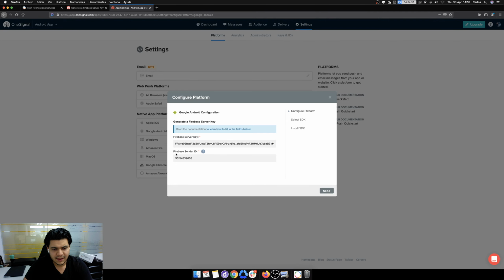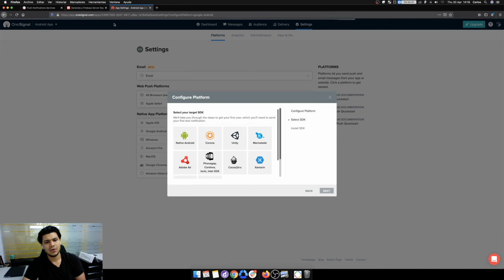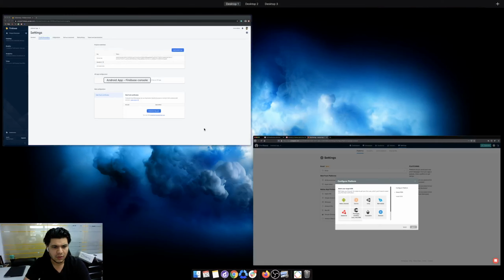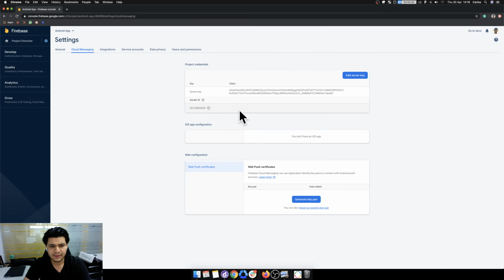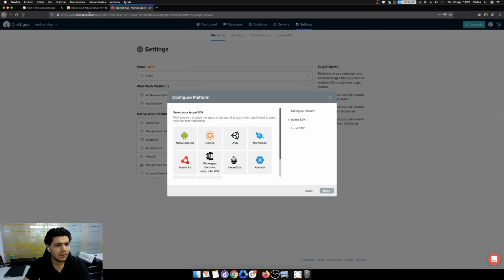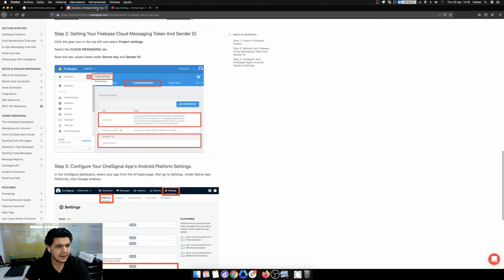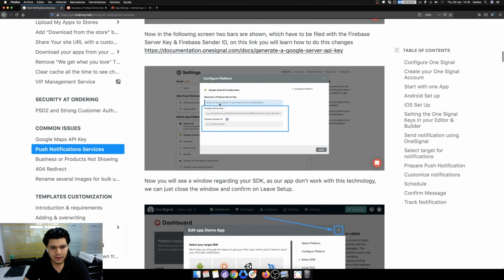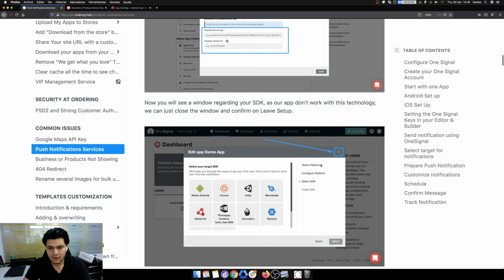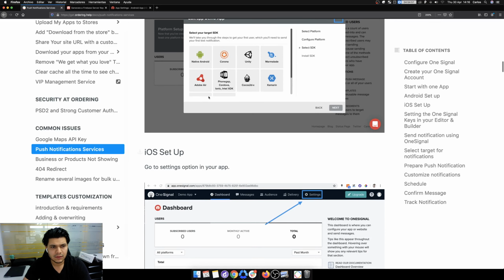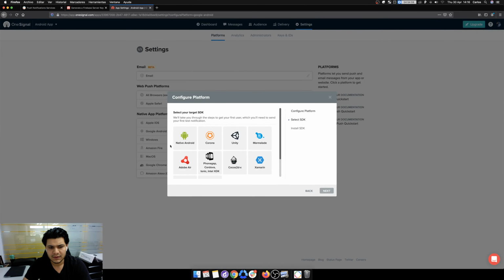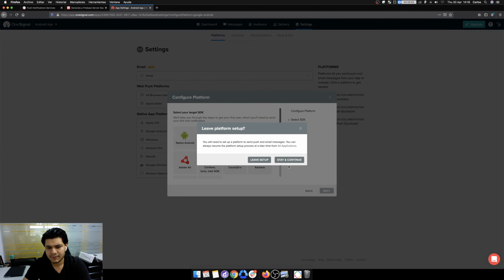This is the Firebase key, and this is the sender ID. So it's linked to your Firebase, right? Now let's go into the next step. Firebase. Now we have to close this. This is already set, so we close this.